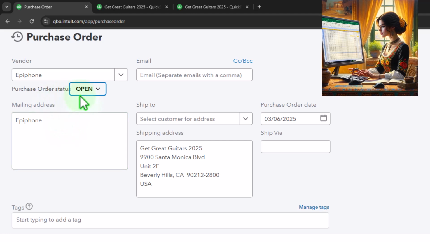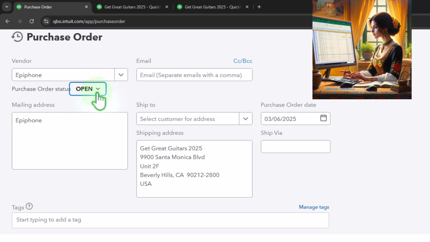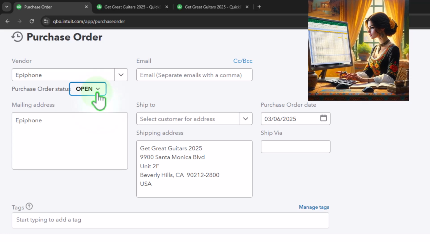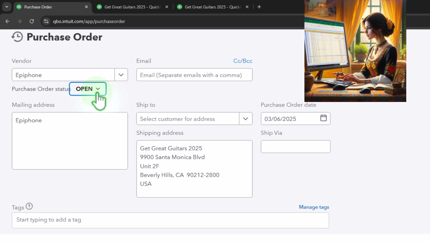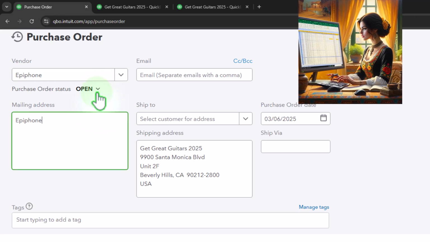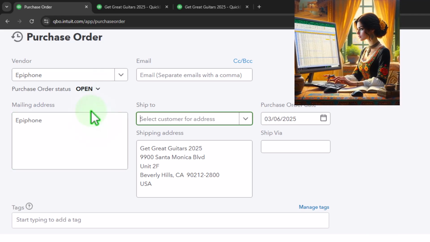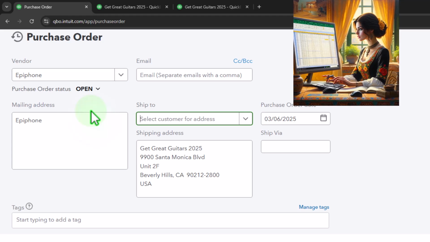And the status here is going to help us to determine whether we have received the purchase order. That's going to help us to sort the purchase orders to track whether or not the request has been fulfilled or not. It has open or closed as the status. So mailing address, we don't have one for Epiphone because we're just requesting it from them, but they need the shipping address to give it to us.